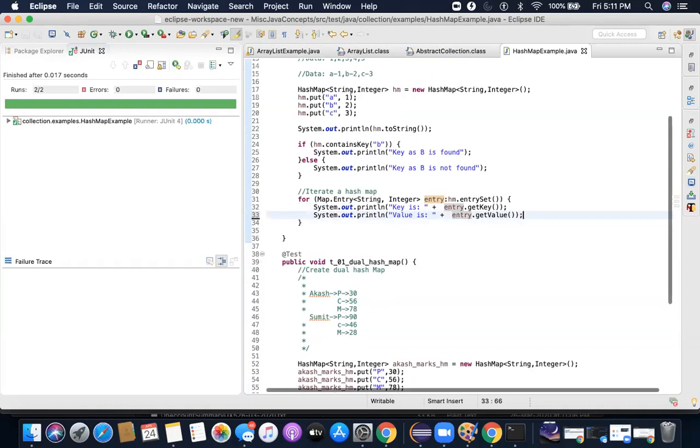Right, so I have spent about 1 hour in explaining ArrayList and HashMap. Try this in your own local system, and we are going to use all these concepts in our actual automation framework while automating live, or I should say real automation scenarios. Thanks.